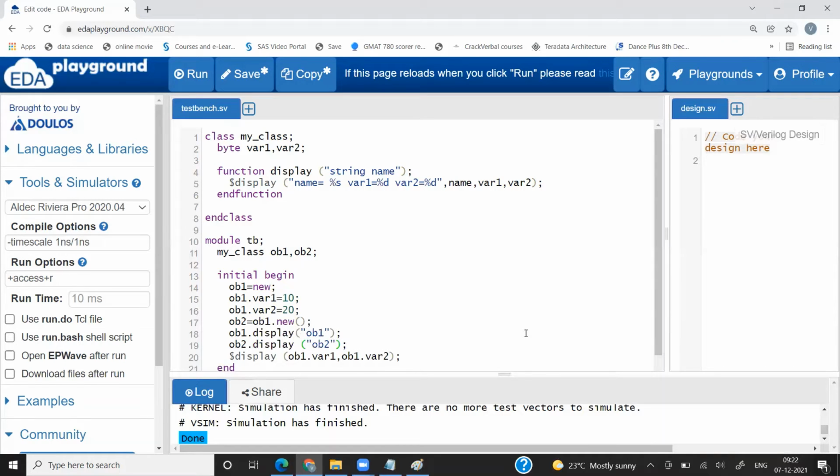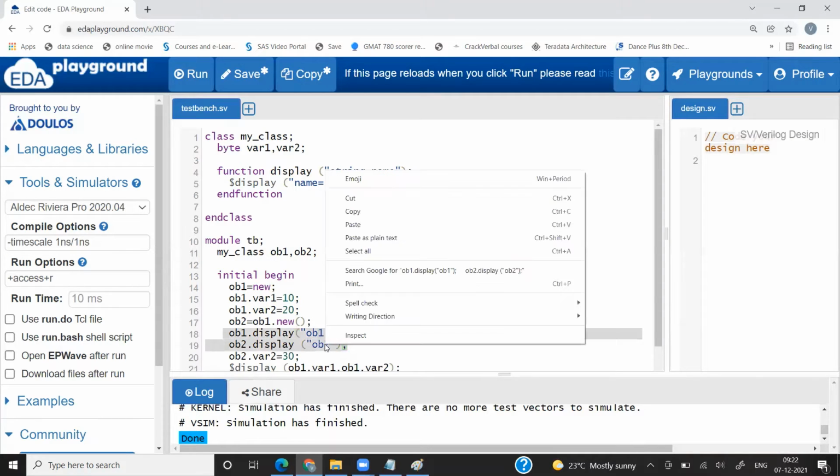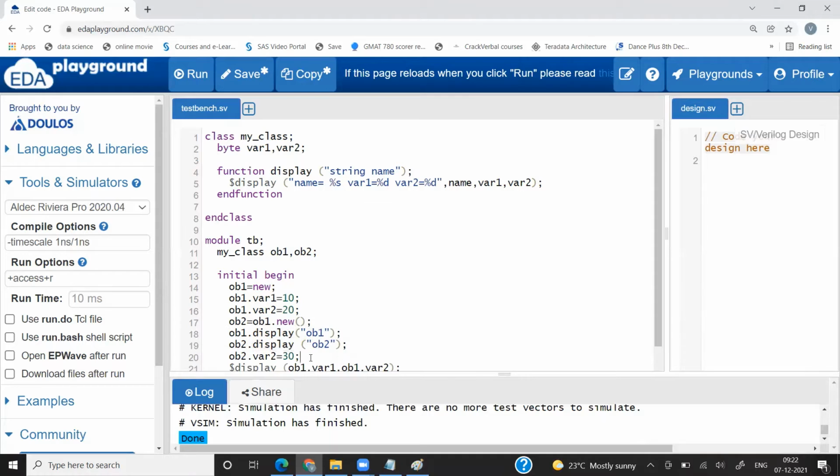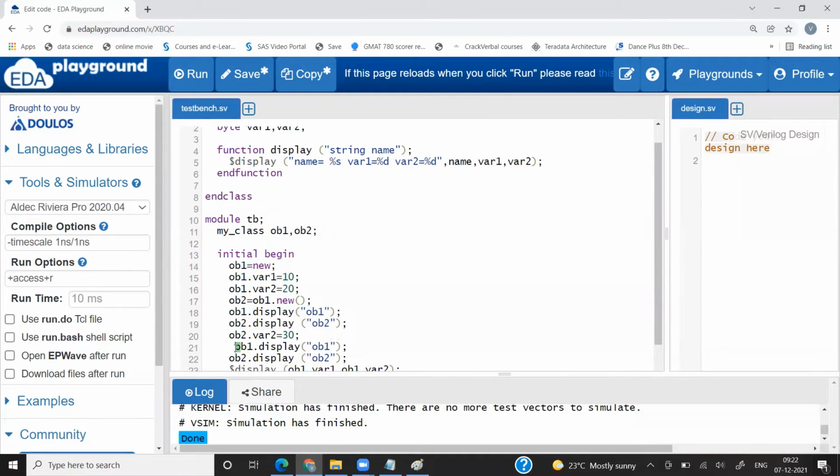Now what is my requirement? After copying, I have to change the values also. So here I just want to change the variable 2 value. So object 2 dot variable 2 equal to, I am giving it 30. Then $display after changing.